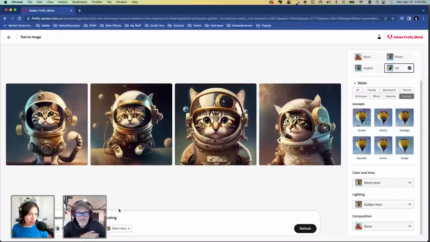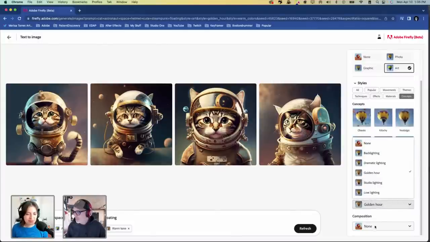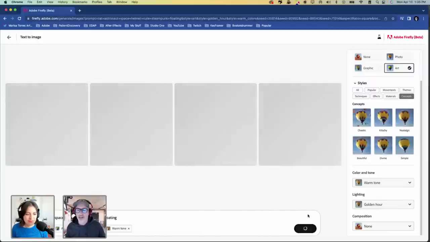So Chris, I see you have this Adobe Firefly window up. Tell us what we're doing here. I was one of the lucky ones to get into the beta. Thank you, John Knack. I started playing with it like everyone else. It's such an addicting application. What I'm doing here is throwing in some keywords and playing around with color and tone, lighting, composition, and I'm just generating images based on Firefly's AI engine.